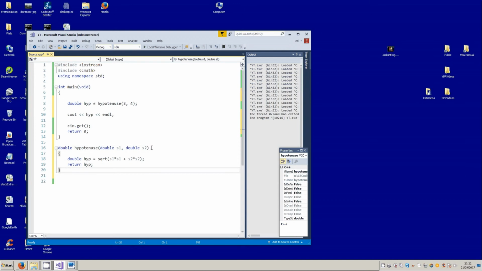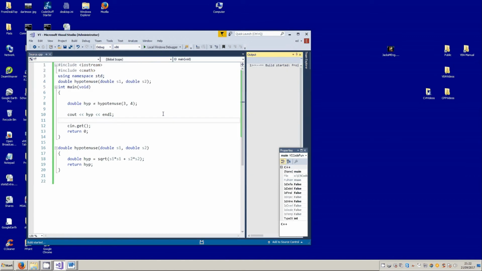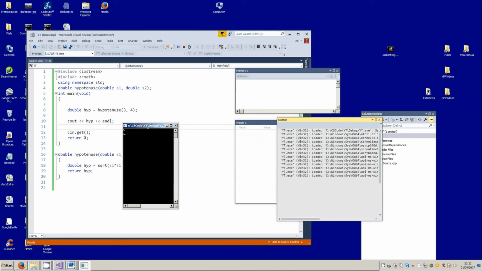Yes, you guessed it. I haven't put my prototype, so I'm going to copy this up to here, paste it in there, and then put a semicolon, remember. Let's see if that builds okay. Well, it does. It succeeded, as we can see. So if I run that, you see I get the answer of 5.